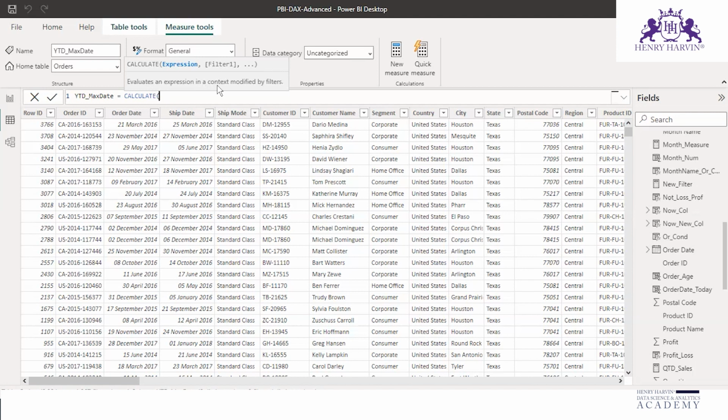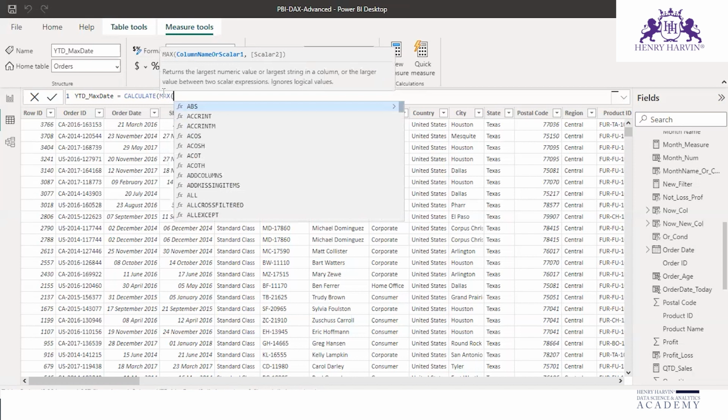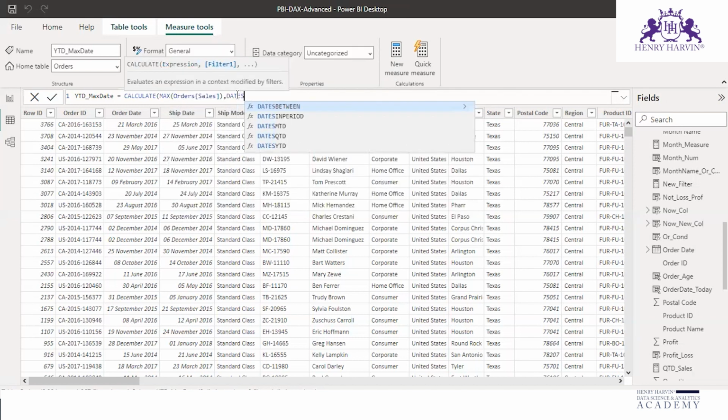It evaluates those expressions in a context modified by the filter. Modified by filters means whatever filter we apply, those filters modify this expression. So the output of this expression will be based on these filters. So here we have put maximum of sales, dates YTD.